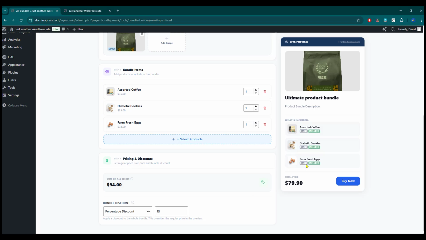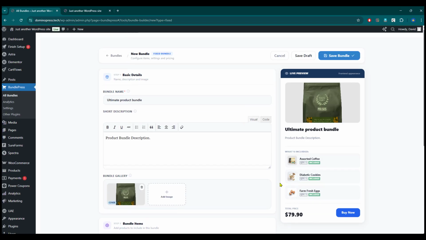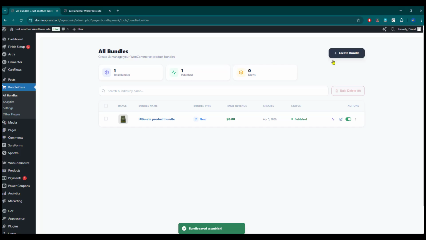Once you're happy with your products and pricing, you can configure any additional display settings if needed, like your button text. Everything looks fantastic, so let's hit Save or Publish. Let's check out what our customers will see. Click to view the bundle on the front end.